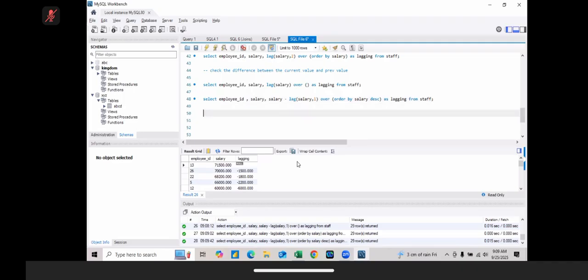Yes. All right. Next, same like this, we have the lead function. What is lead? Lag is to compare with the previous value. Lead is to compare with the next value. Okay, next value. See here.